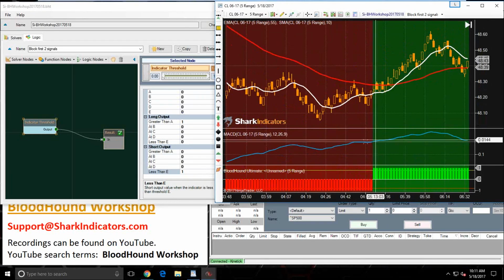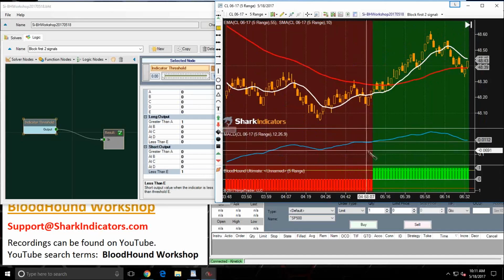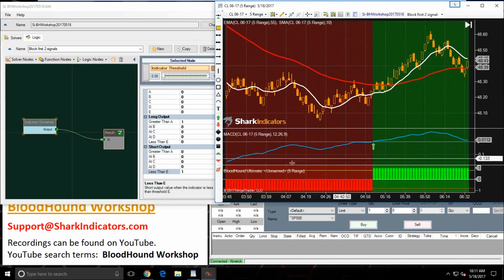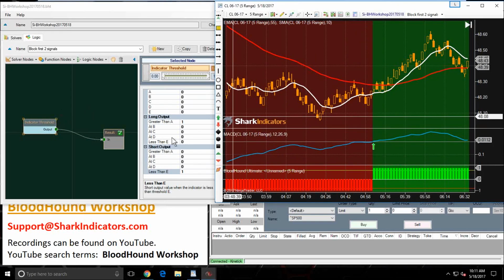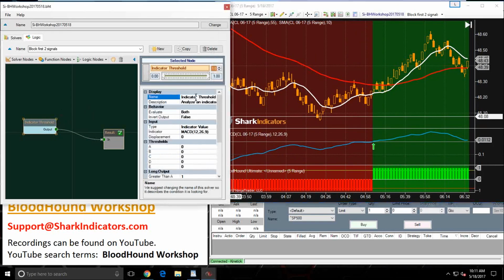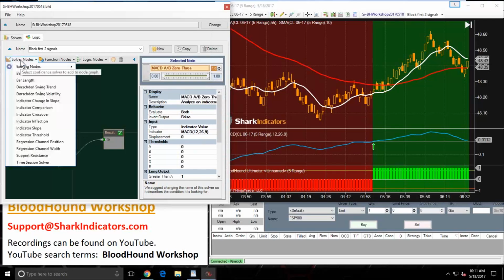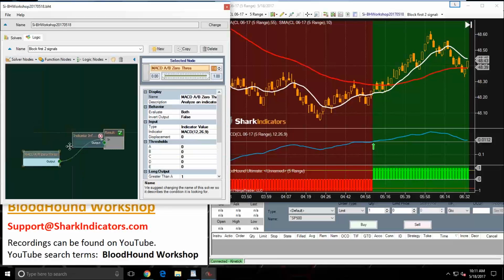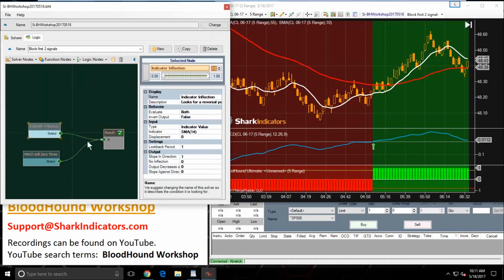So as soon as that MACD crosses the 0 line, we switch from short output to long. So that's just going to act as a short and long filter for me. So I'm looking to see if the MACD is above or below 0. All right. Filter done.